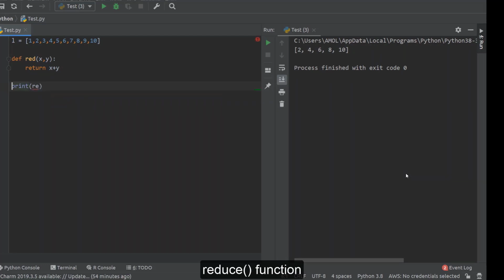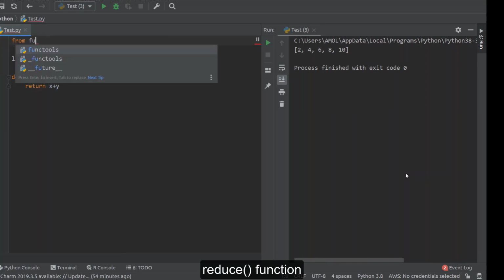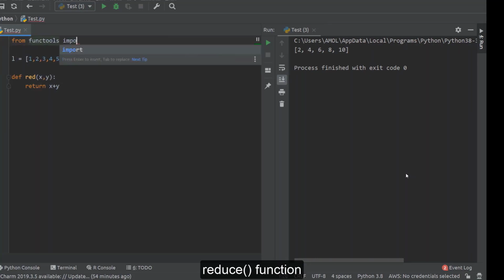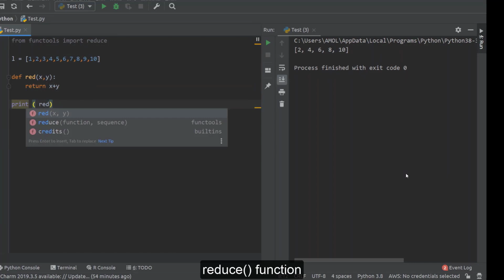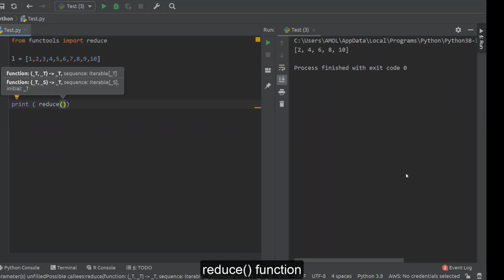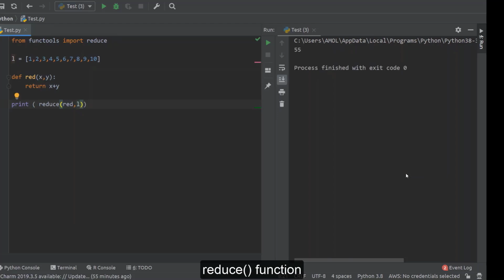Now one thing we need to know is that this reduce function is in another module. It's not in the built-in functions here. We need to import that module. The name of that module is functools. From functools import reduce. So import this reduce function, and then call it. Pass this function as the first parameter and then the list as the second parameter, and you will get the summation of all these numbers, because we are carrying out the sum of two numbers at a time.